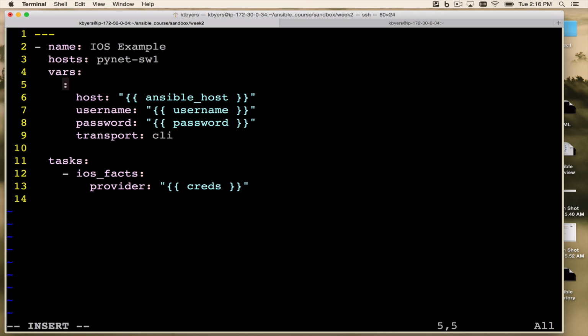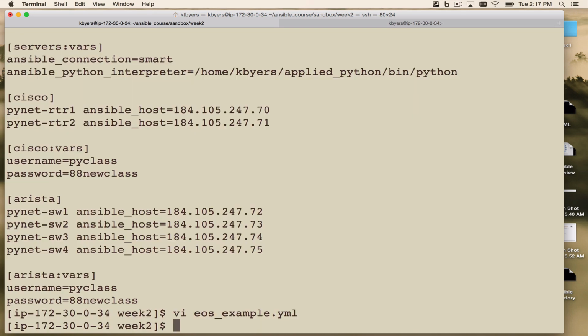So we're adding to our credentials, telling it to use SSH. And I'm actually going to change the name of the variable to be ssh. And down here, I'll go ahead and say the provider is the SSH provider. Now this is no longer going to be IOS facts, it's going to be EOS facts. And up at the top, let's change this to be EOS example. Now let's try to execute this and see what happens.